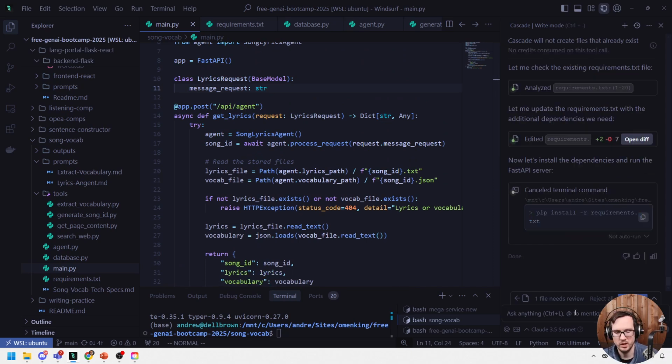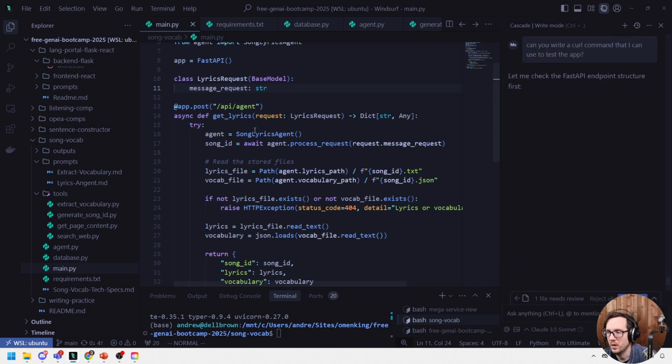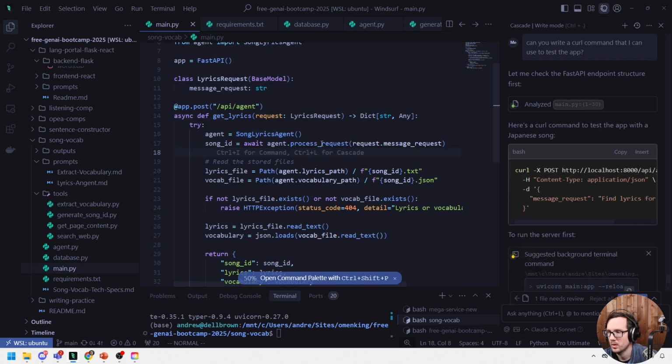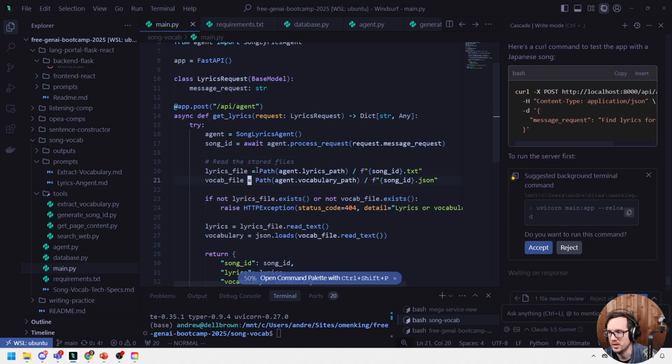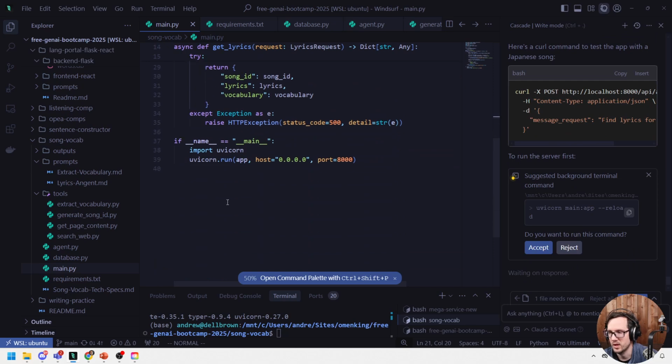I'll just say, like, can you write a curl command that I can use to test the app? So get the song lyric agent, process the request, get back the song ID, read the stored files, return it, otherwise return it. And it's not doing anything with the database.